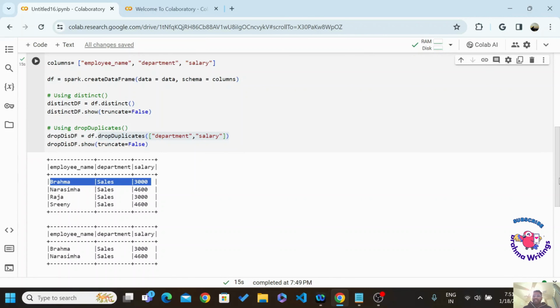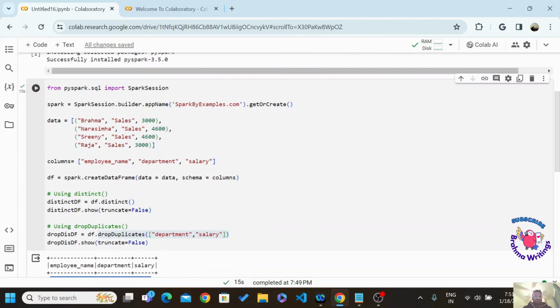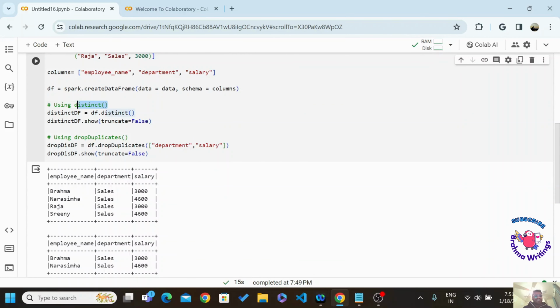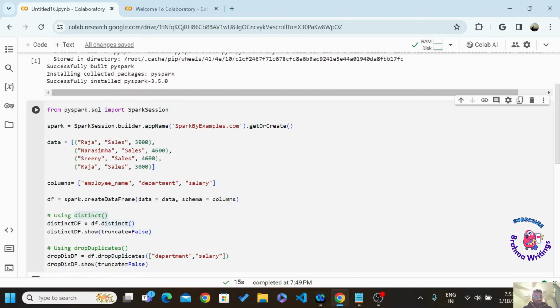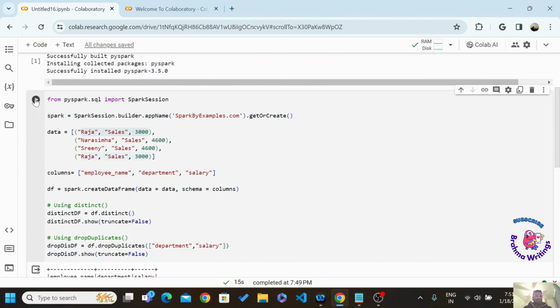Hope you are getting it. Let me change the values now and you will understand it much better. So if I change Brahma name to Raja, now when I execute this distinct, it should remove this record actually, because the entire row is getting repeated here in the same data frame. The entire record is getting repeated here. So let me execute and show it to you.